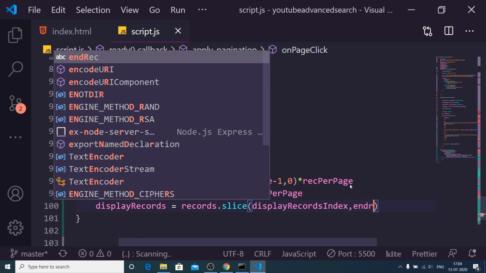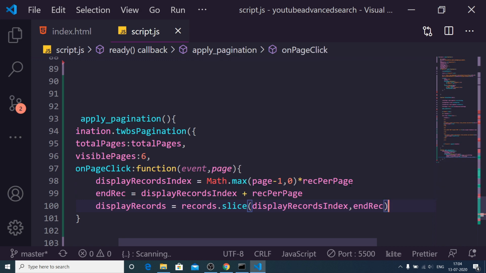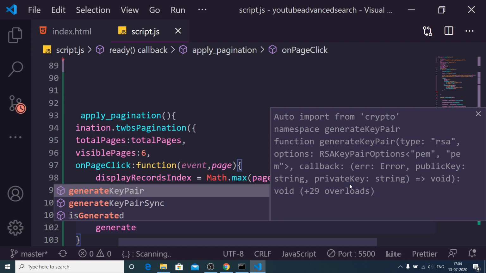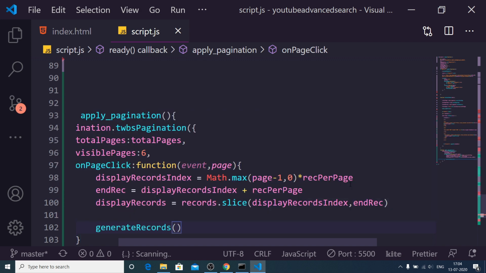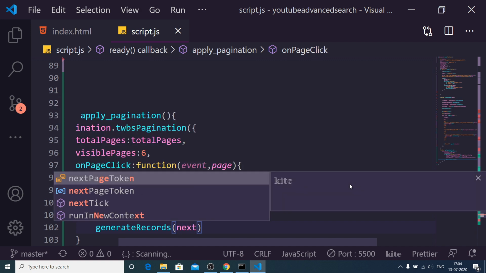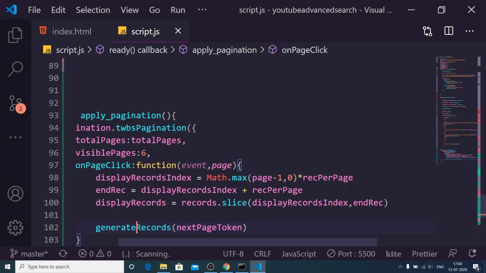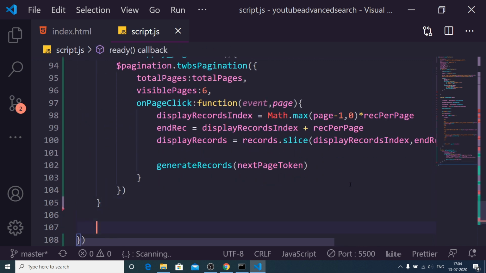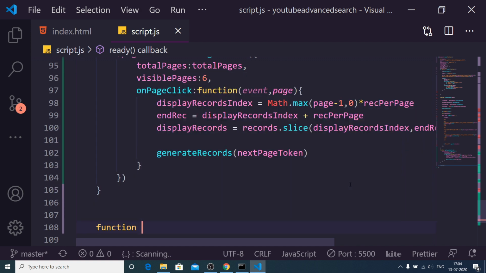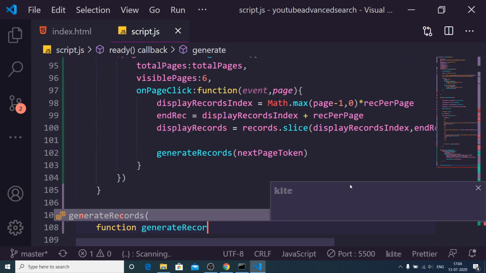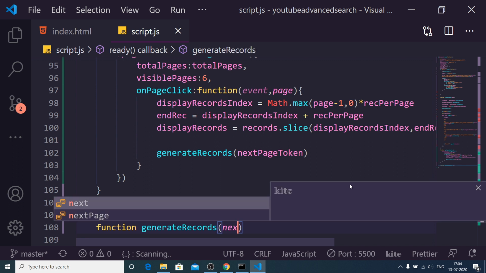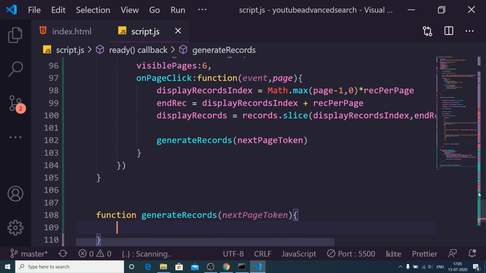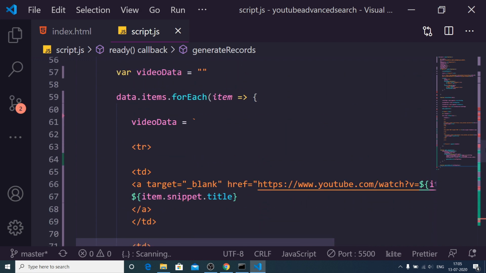We will pass this end record here like this, and then again we need to make another function which will generate a new set of records, and here we will pass the next page token. The next page token will have the next set of records that I need to display. So we will make this function right now. This is generate records. This will have the next page token property associated inside this. This is simply, we will again call this function once again.